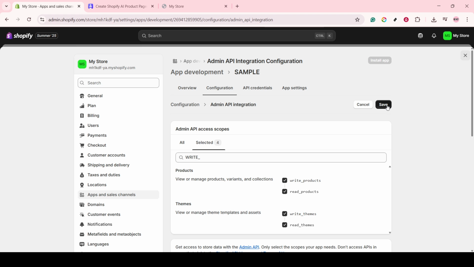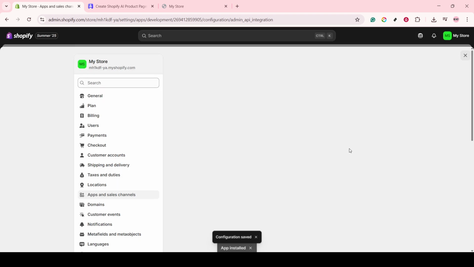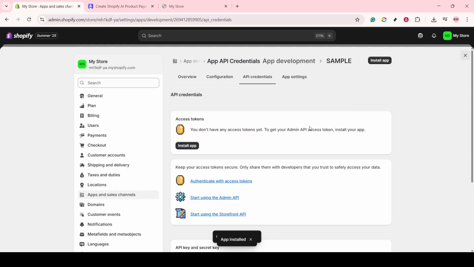Once saved, proceed to install the app. After the installation, you'll notice that a token is generated. This token is essentially your Shopify key, and it's vital for the integration process. Copy this token carefully. Now return to the PagePilot dashboard and paste this token into the Shopify key field.